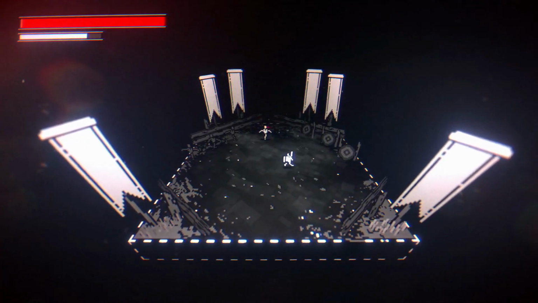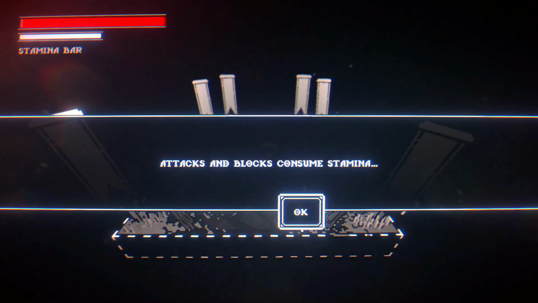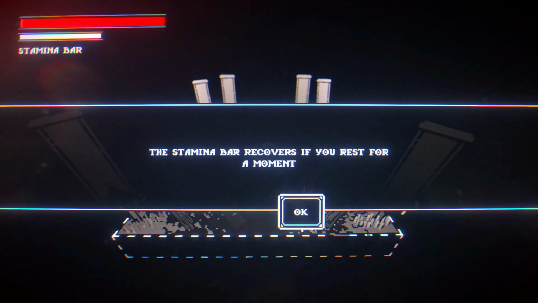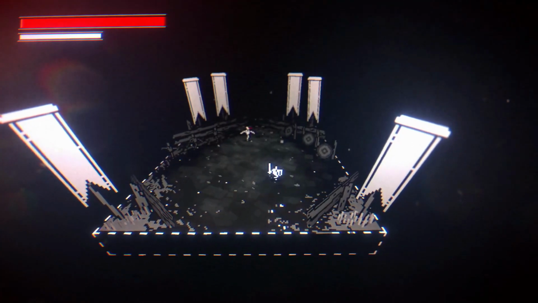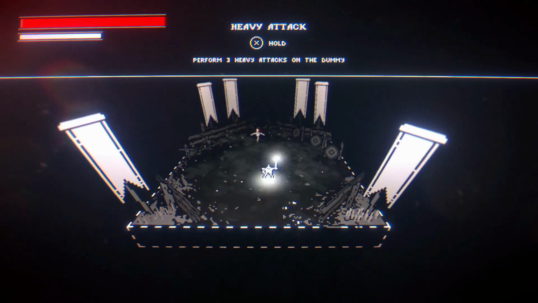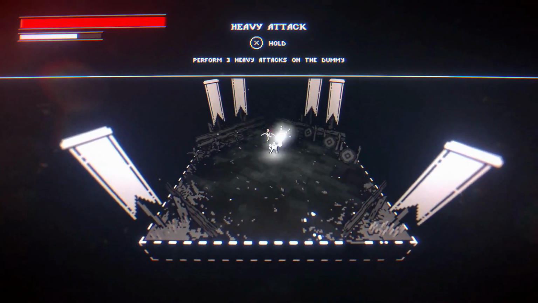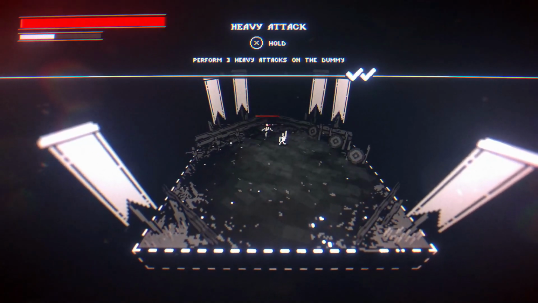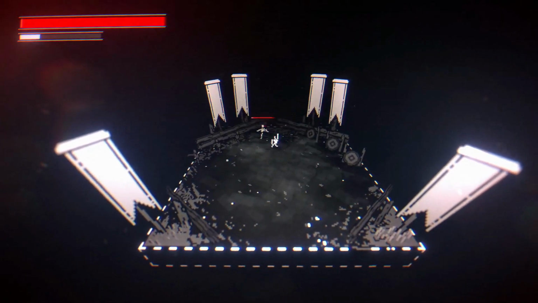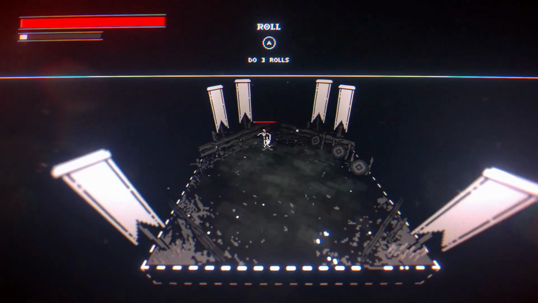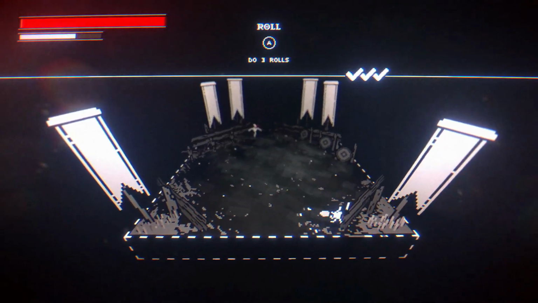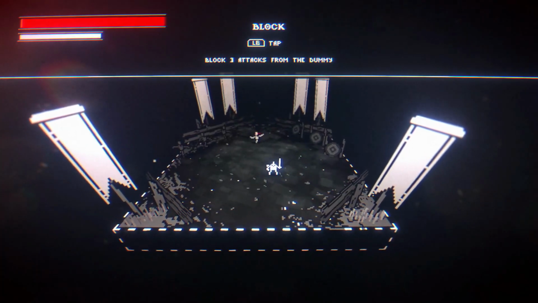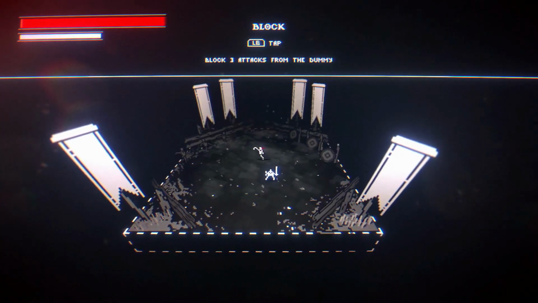And life cast, of course. X. Seems fairly common for most of it. If you don't have enough stamina, an X will appear below the character. Stamina bar recovery if you rest for a moment. Okay, that's easy to understand. Heavy attack. Alright. Easy to do. I kind of like how it feels, and I like the charge up too, but dang, it's gonna take a lot of stamina. Oh, rolling doesn't take stamina? Oh, that's so good.